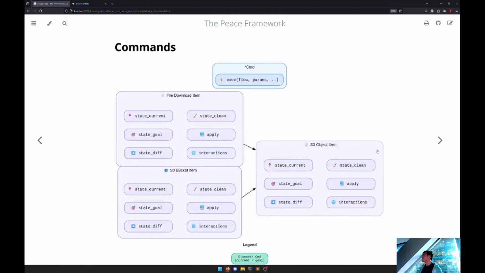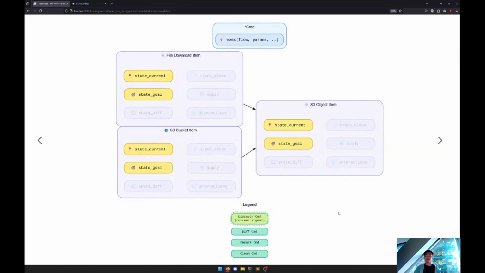Cool. So commands. When you have your flow, the collection of items, and some parameters, we can run different commands for you. So example is the discover command, which will run the current state and state goal functions, which goes, what's the current state of this thing and the goal state? Let me discover that for all of the items in your flow and display that to the user. So this is how we show what is before the user goes, I want to change the thing.